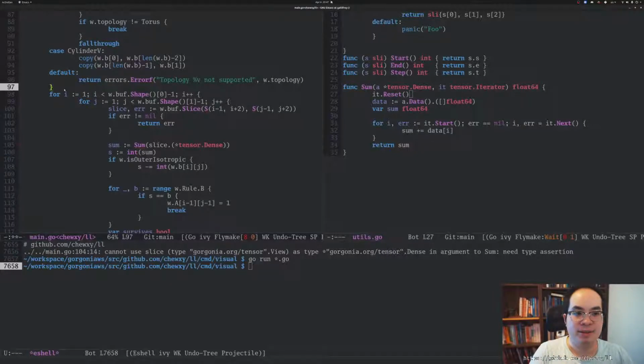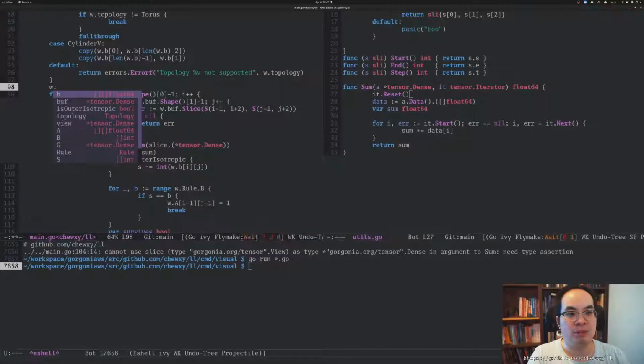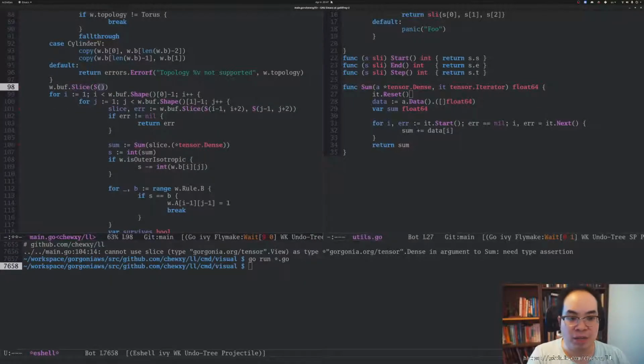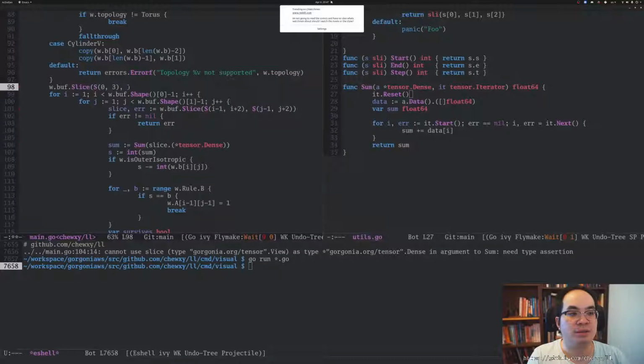Let me explain. So right now we're slicing it here, right? So we do w.buff.slice as a default slice, so to speak, as 0 to 3.